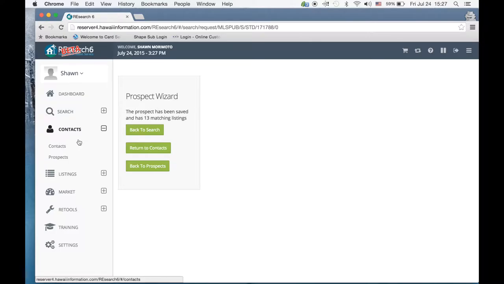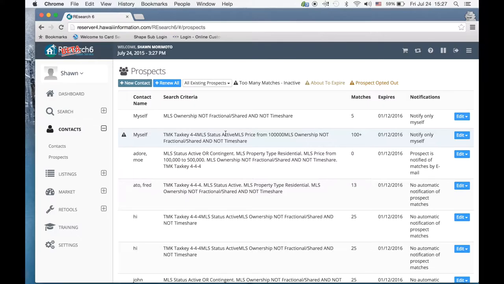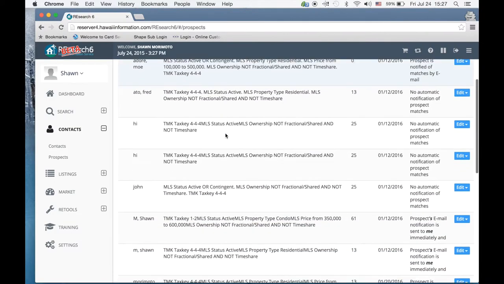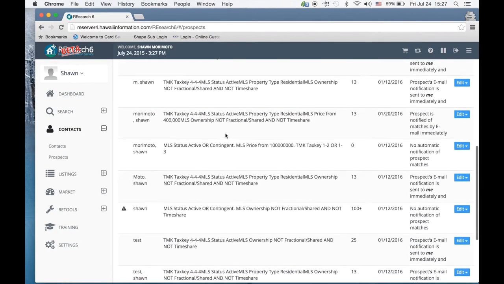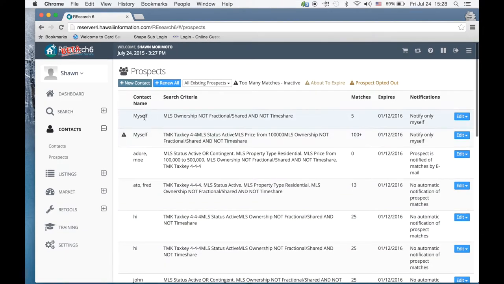So now let's actually go into this prospect section here. This prospect section just shows you your list of prospects. Right now it has the name, the search parameters, the amount of matches, when the prospect expires, and the notification schedule. If we click this edit button, we can add a search parameter from here, edit the search parameter, or renew the prospect. Oh, and also delete this prospect.